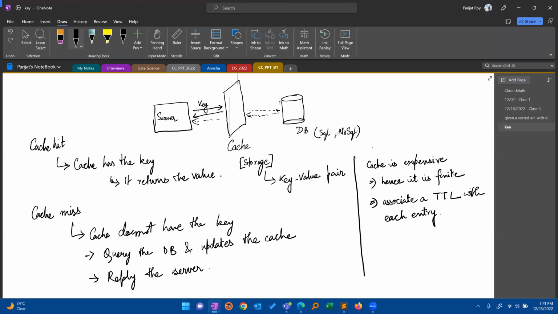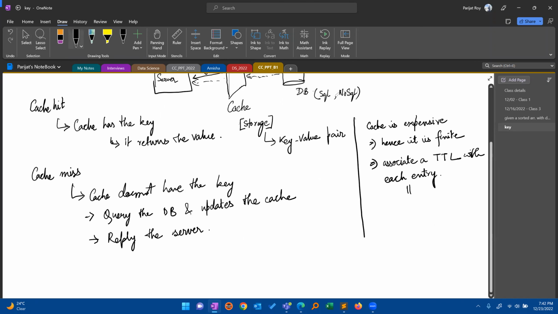Whenever an entry is queried, we update the time to live, saying that this was queried recently, so now it's updated. Again, for the next 15 minutes, it will be there in the cache. If it is queried again, we update the time to live. But if something expires, we remove that item, that key value pair. That is called an eviction policy.